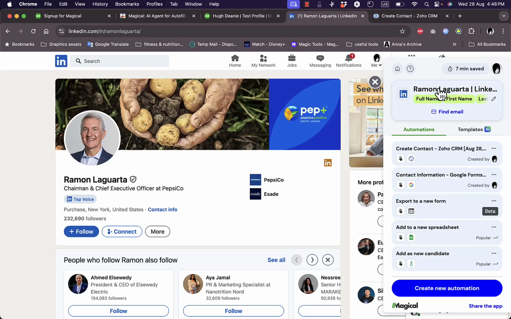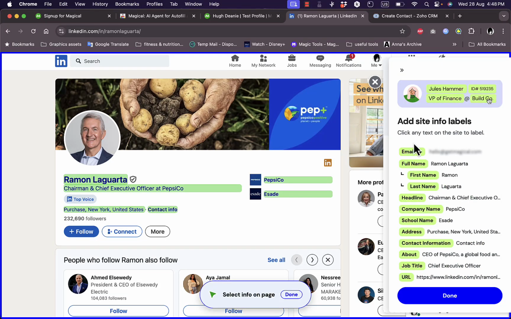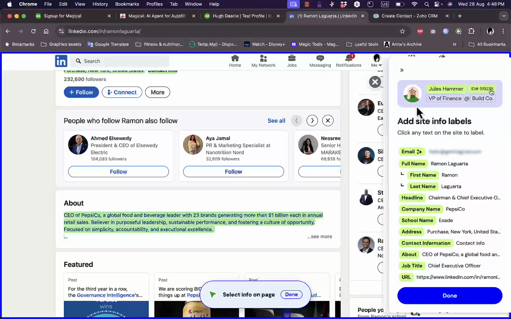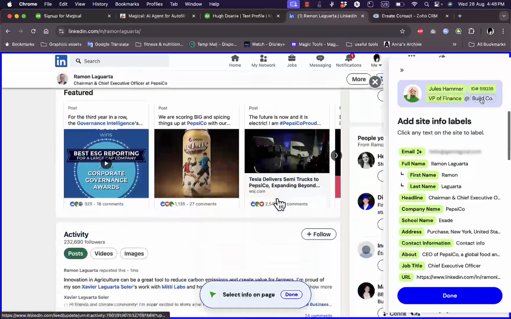If I click here on the name, it tells me that it was able to extract the email, the name, headline, company name, school name, address, and so on, and all the fields that are highlighted in green. You can add a new field if you find that you have a certain field that you need on the page that is not highlighted.